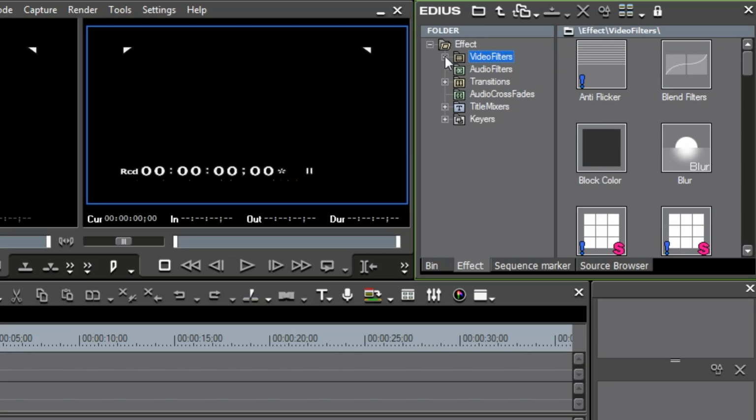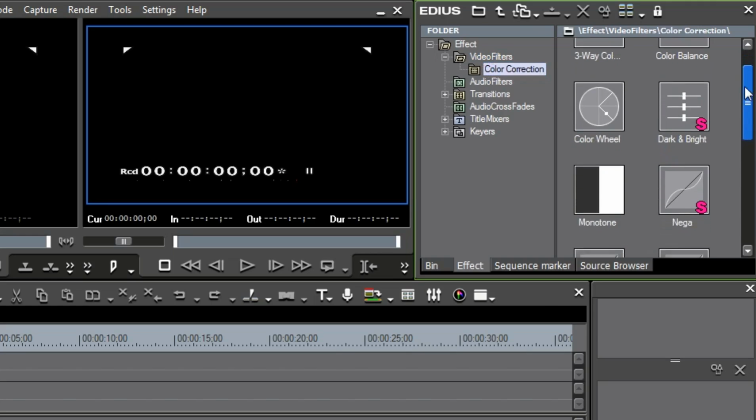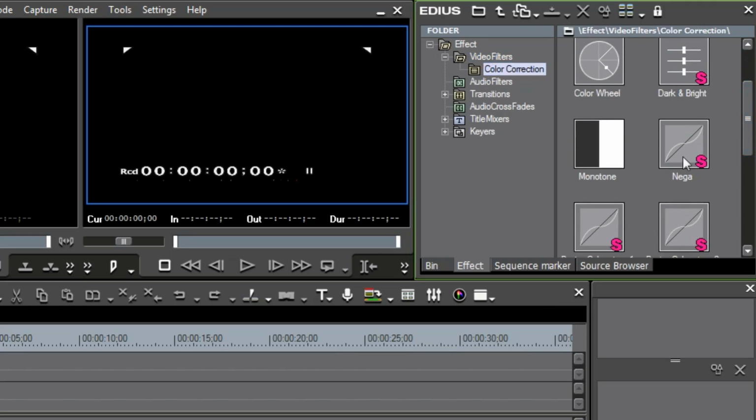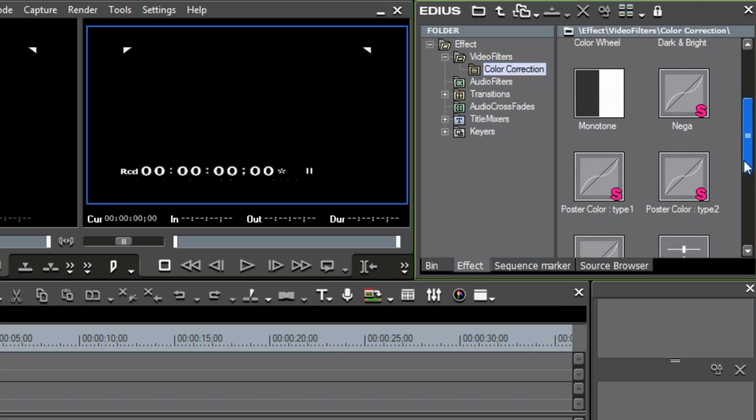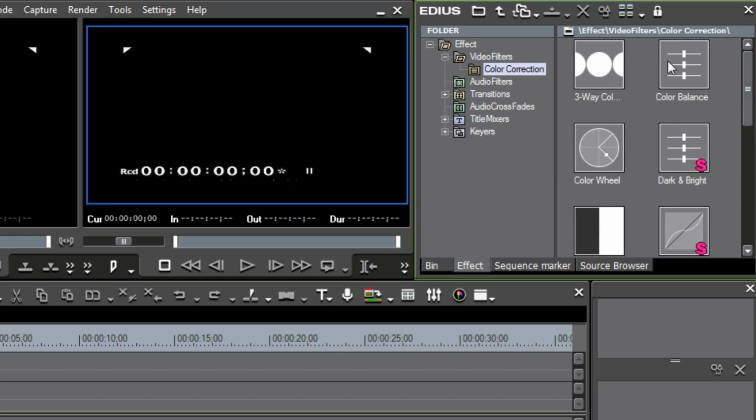But when you see a little plus like that, if you select it, it's going to open it up for you. And so I have a subfolder called color correction in there, and of course all of my color correction stuff is there. Now, just so you know, when you see the red S on any of them, it's basically what's called a system preset. You'll notice that just regular color balance is right there, but right underneath it is a dark and bright color balance with that red S.